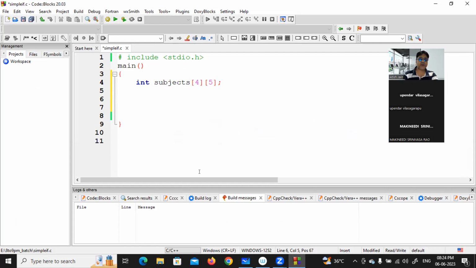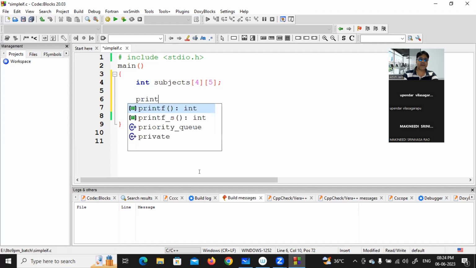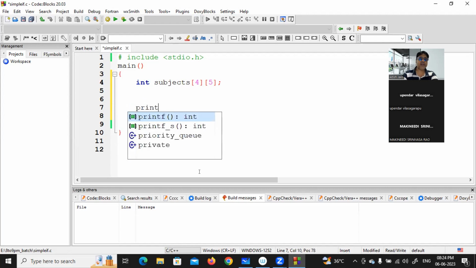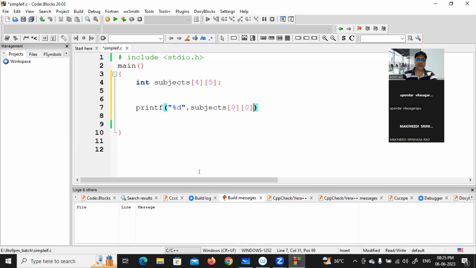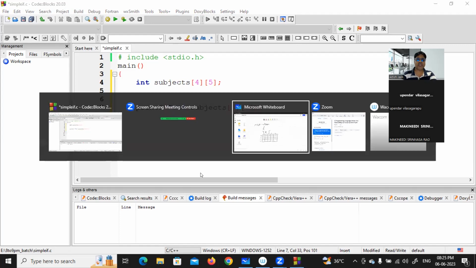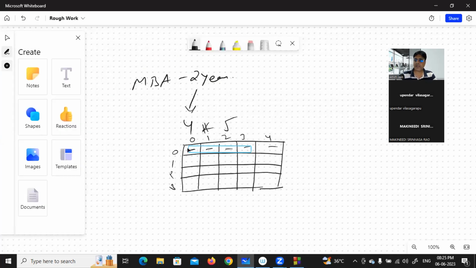Now, if you want to display the first element of the array, then you can say printf percentage d, comma subjects of 0, 0. That's nothing but 0, 0 is the particular element I'm displaying. So after displaying this, you have to display this element. Then it will be 0, 1. Then it will be 0, 2, 0, 3, 0, 4.